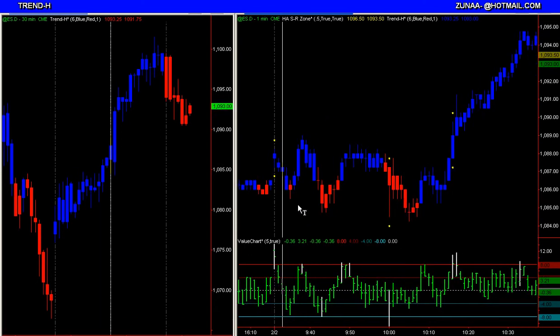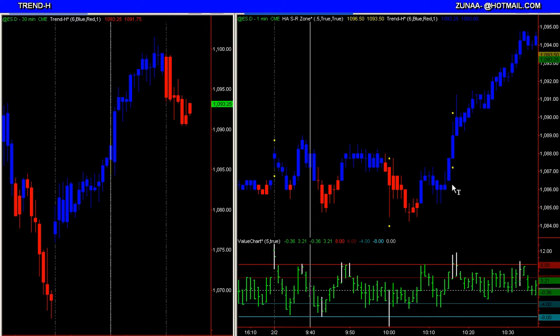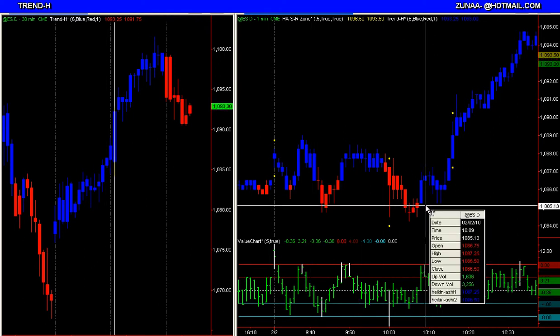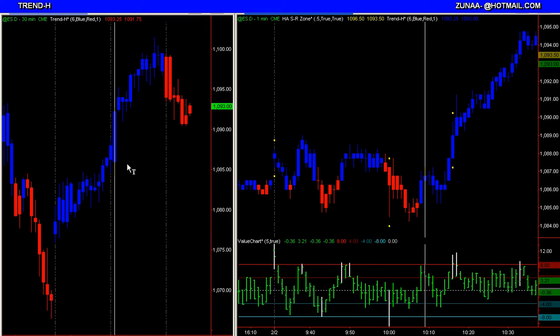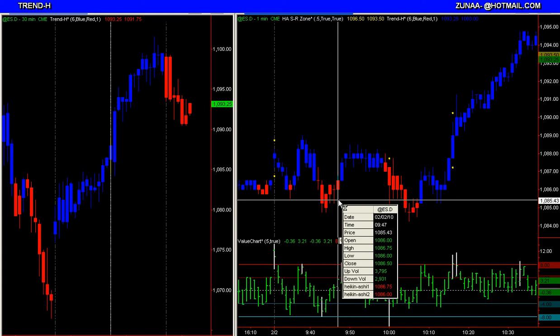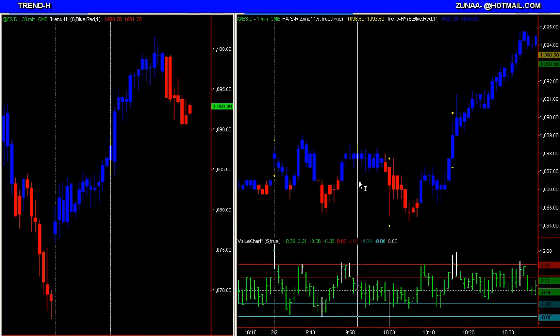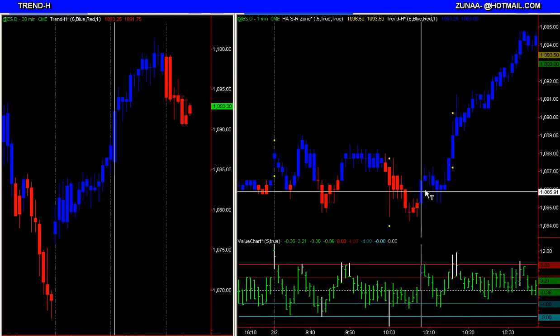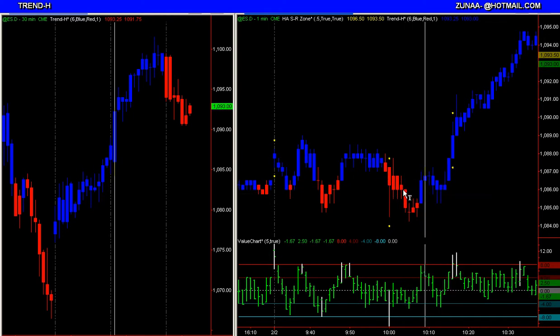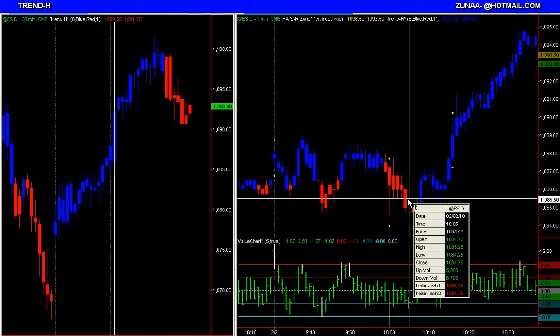Another thing you can do, this is a 1 minute chart and this is a 30-minute chart, but you could set this to 15 or 60-minute, whichever you like. I have down here a value chart, and up here I have the trend paint bar study. Since we're looking to lean long, do you see how we came down and the paint bar turned red here, and then blue, and then red, and then blue?